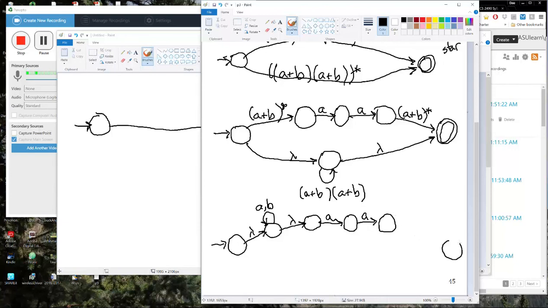Here's my accept state sitting over here. Put your new state in the middle. Lambda to it. Lambda away from it. This time, instead of doing A comma B, I will do one road for A and one road for B. Those are equivalent options. I usually do this one just because it's quicker.